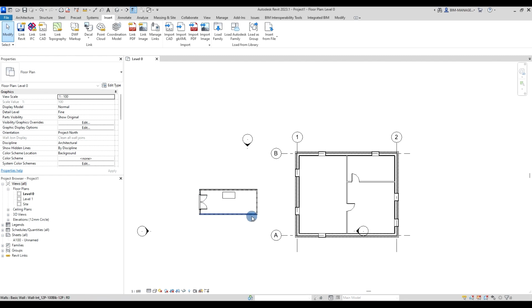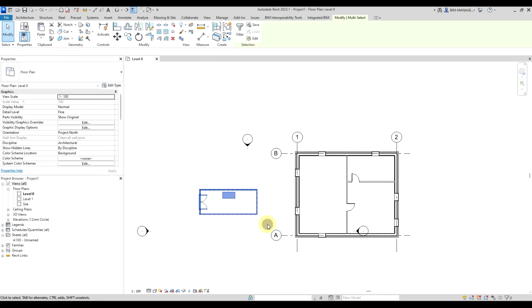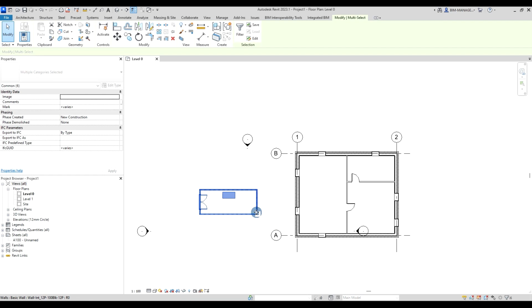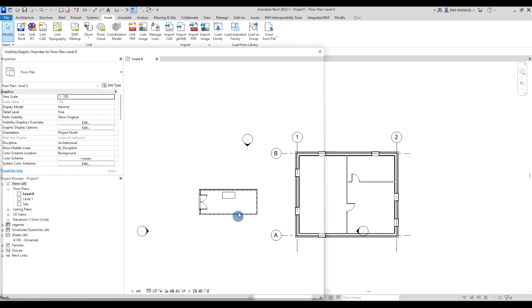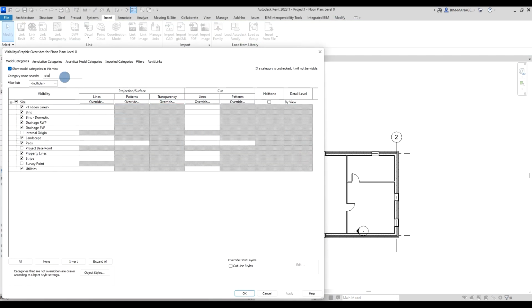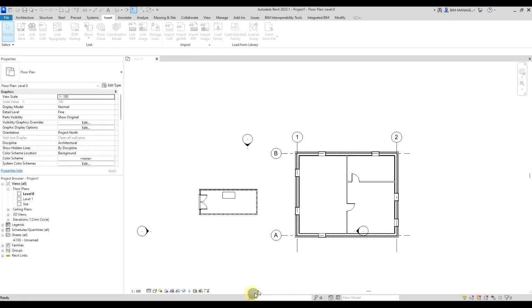As you can see, my unit is far away, and it may not be in the right place, because this unit might be on the first floor and the second floor. I would like to make sure that this unit is in the right place. But before that, I go to visibility and graphics, go to the side, and turn on these three: project base point, internal origin, and survey point.